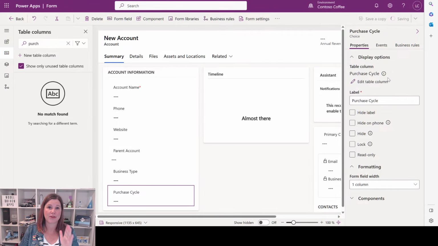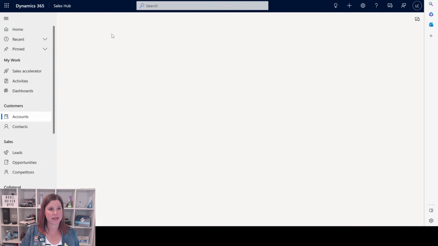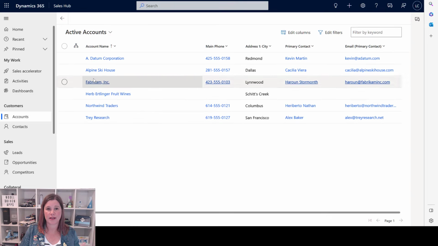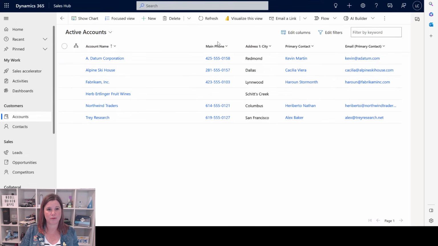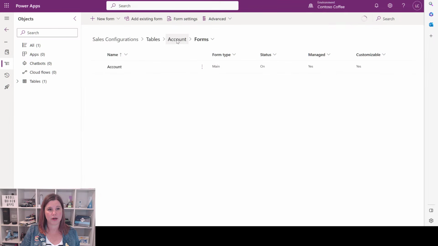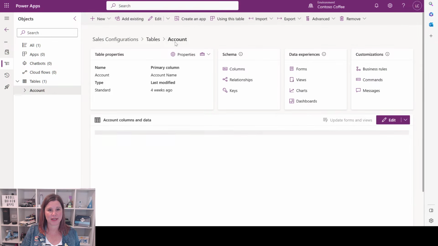So now I've made my account form, I've added some extra columns on there. I also want to see those things in the view. So when I come back into my list of accounts here, and I want to have a look at the list of active accounts, these are the columns that are here out of the box. We've got main phone, address, primary contact. I also want to bring, say, the purchasing cycle and that business type in here to make it a little bit easier. So let's come back to my account table again, click a level back up in the breadcrumb hierarchy there to get back to the account.